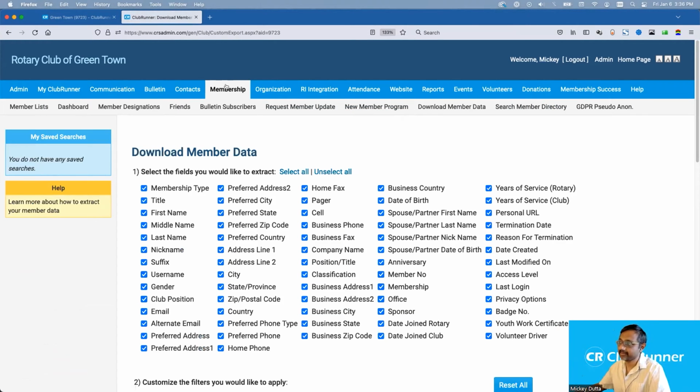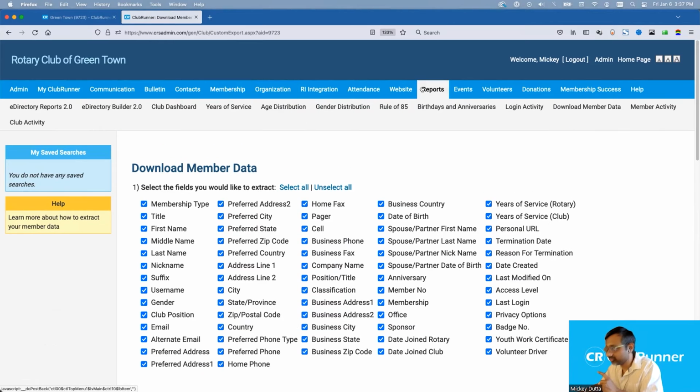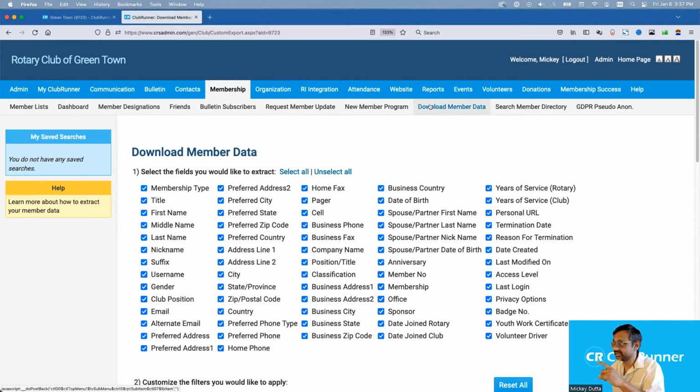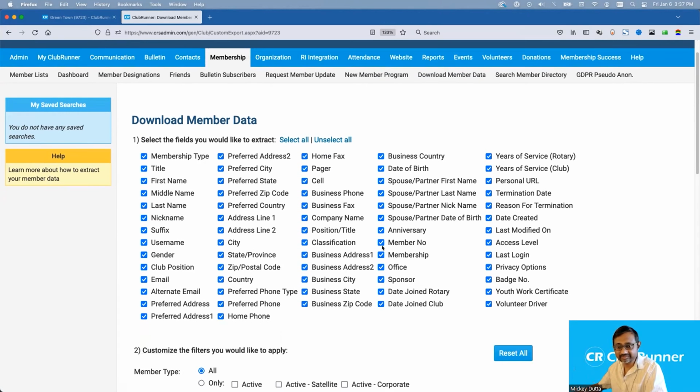So if I click on membership and then download member data, it's the same. Remember redundancy, right? In our menus, this pops up again. If I click on reports and download member data versus membership and download member data, it's the same thing. It just links to the same page. We have it twice because download member data, especially for a lot of club presidents, is a super useful feature. What download member data lets you do, remember I said everything's a data point? Here's, I think, about 30 data points. Someone's nickname, someone's wedding anniversary, someone's Rotary number.